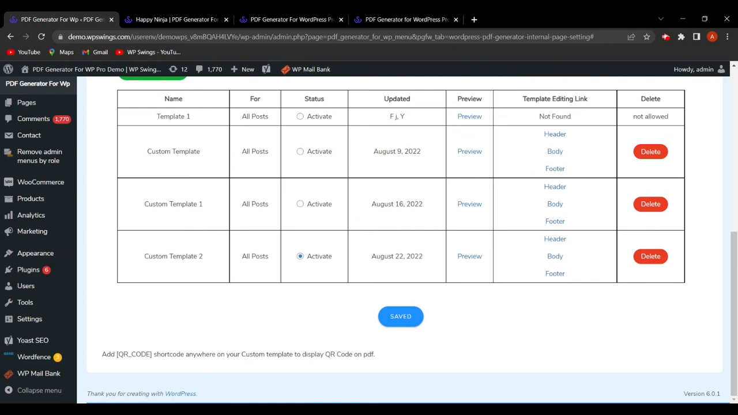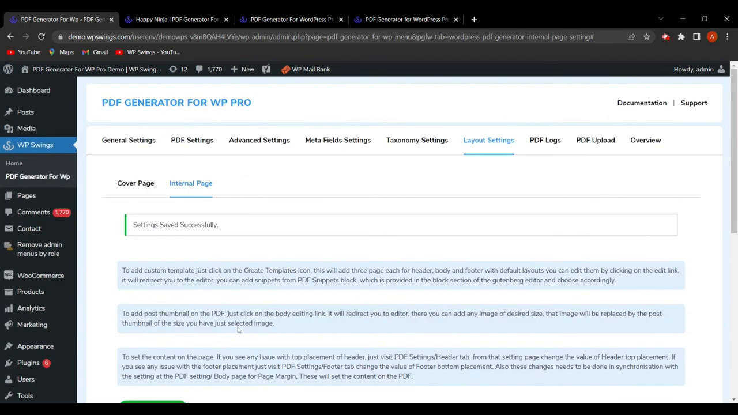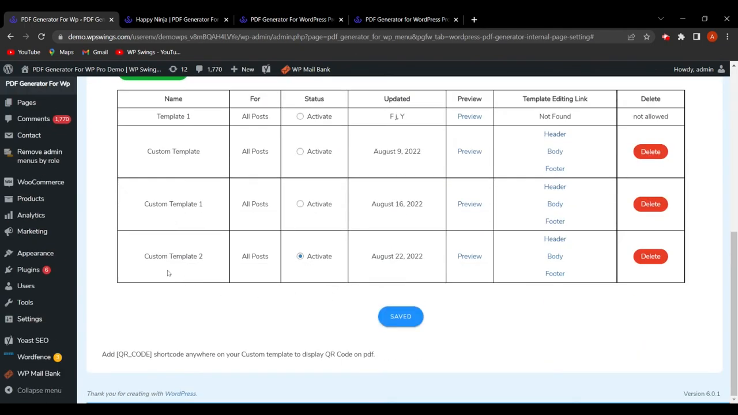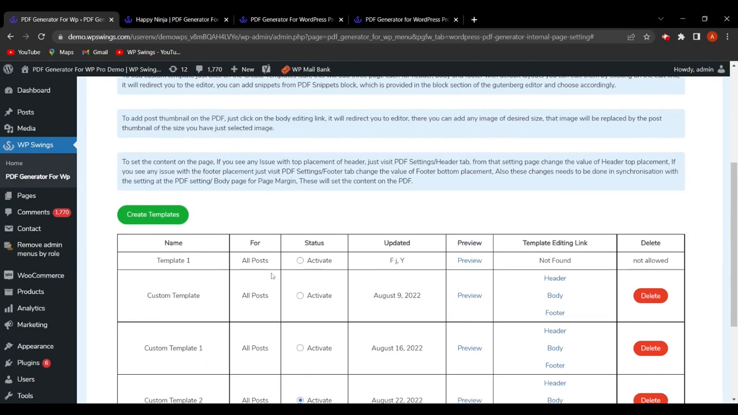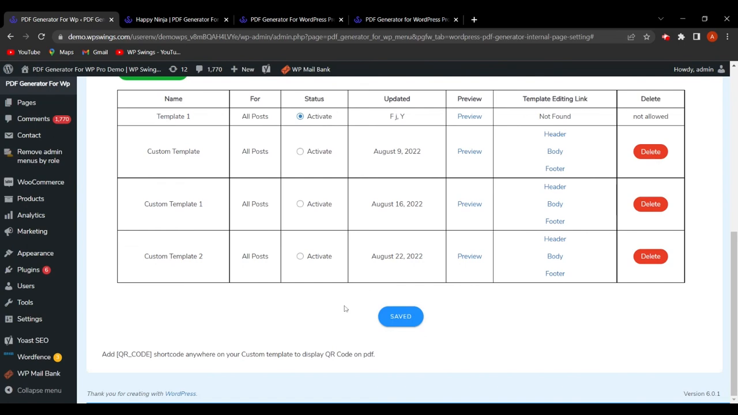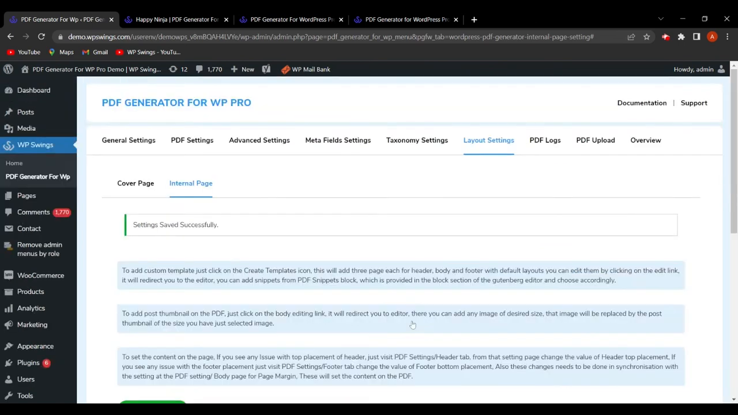So the QR code can be a great feature for your PDF that can help your customers or users to scan the QR code directly and be redirected to that particular product on your shop page. So this was all about how to implement the custom template, or how to customize the custom template as per your requirements by customizing the header, body and footer section of the templates. And if you want to enable the template by default, simply click on this activate, and the template will be activated by default. So this was all about the layout settings tab.